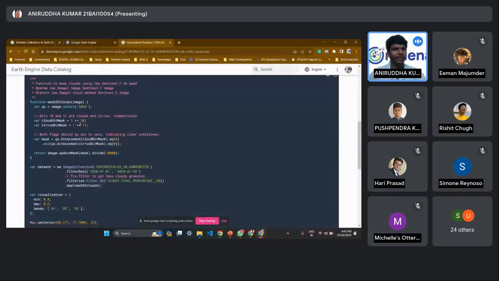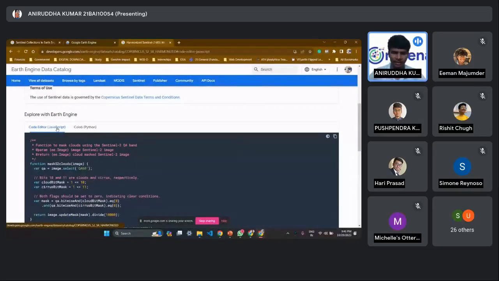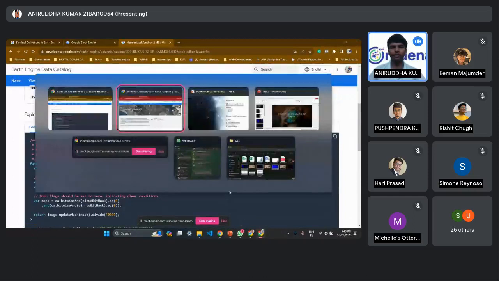And then you have the code editor for the JavaScript. So the code editor is basically integrated in the GE itself. So you can just go to the code editor and write the JavaScript code if you are very good at JavaScript or have some knowledge, or you can just use the Python because we will be doing most of our things in the Python itself.